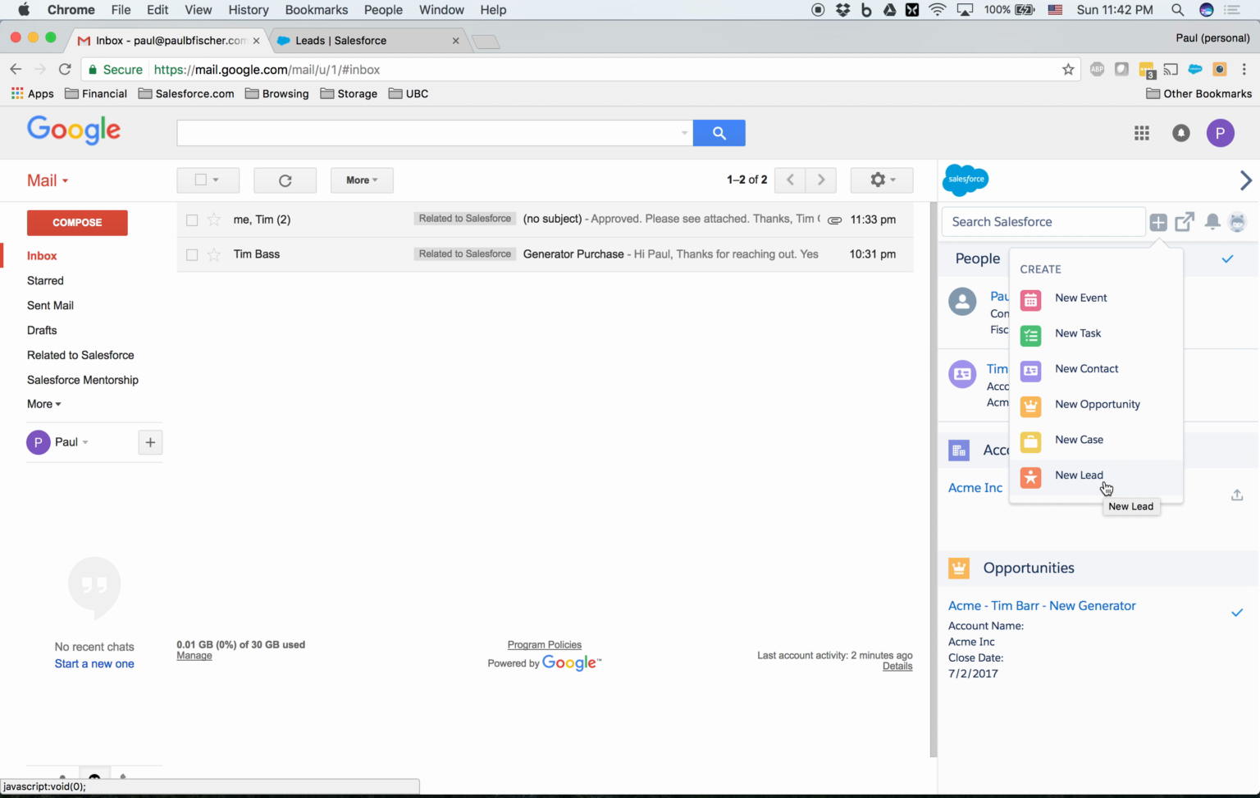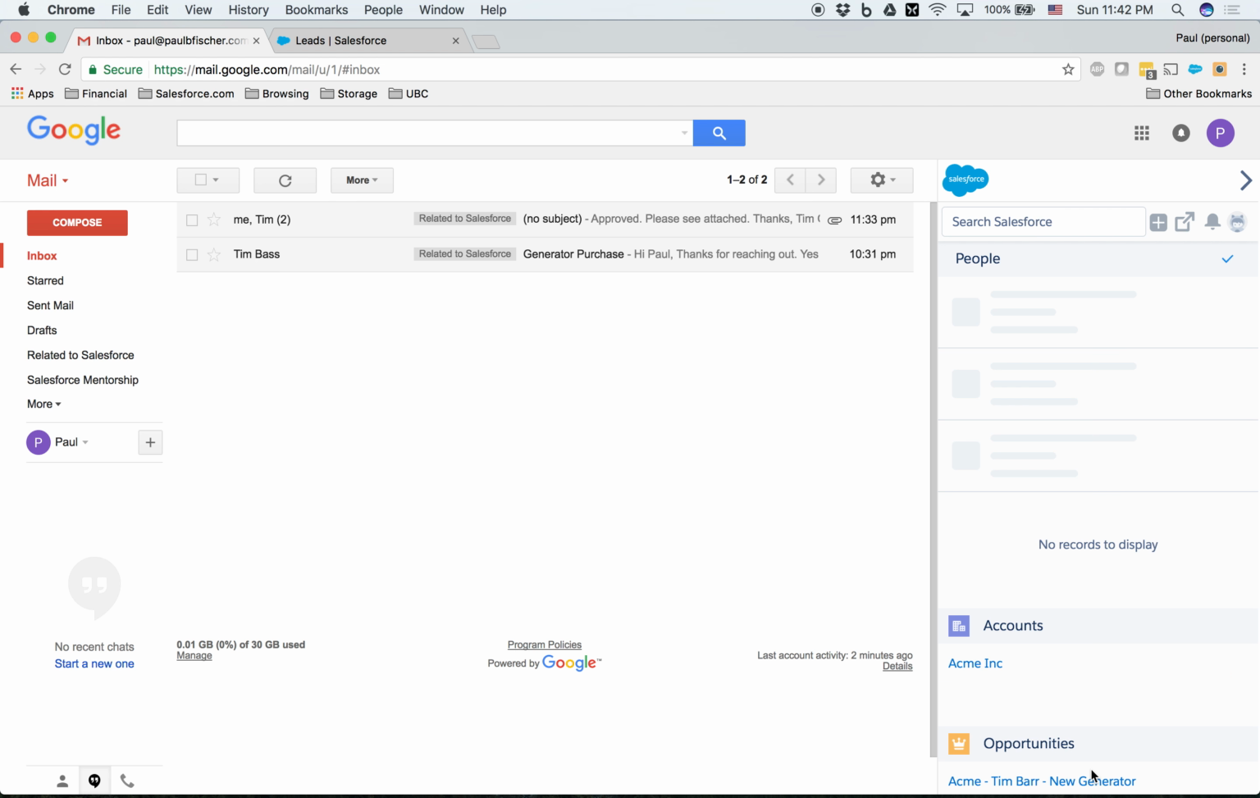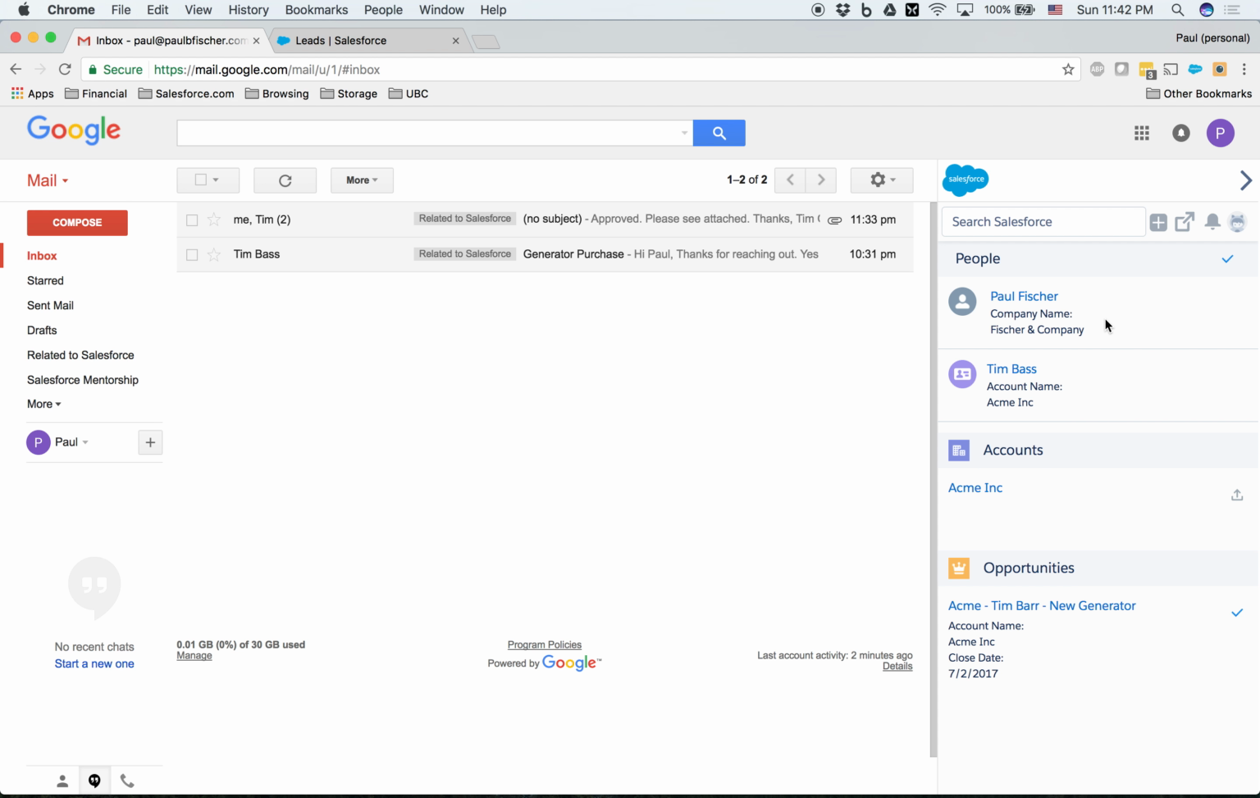One thing you'll notice when you receive an email from someone that you've never spoken to before and who's not in your Salesforce database, they'll come up here and there'll be a little bit of a link that says you can add them as a contact to Salesforce. If it's still early on in your sales process, you might not want to do that. You might want to create them as a lead first.